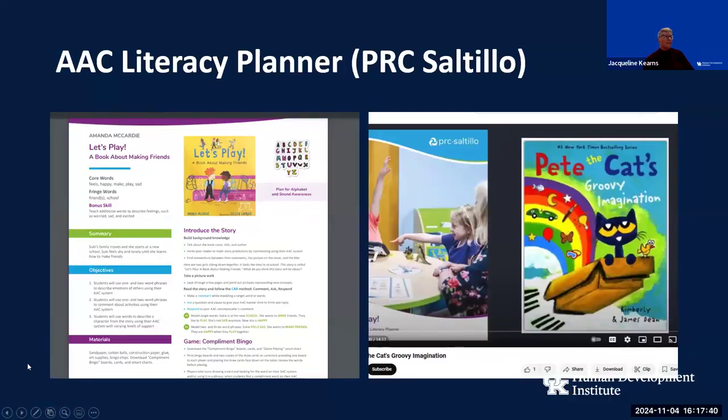I found this today, so it might not be in our resource document, but PRC-Saltillo has an AAC literacy planner, and it has books about making friends. This book is about Let's Make Friends, or Let's Play, which is a book about making friends. It identifies the core words, the fringe words. If you know about core vocabulary, those are words that are used more often. It has fringe vocabulary, friends in school. It has objectives. It tells you what to do, how to introduce it, what to talk about.